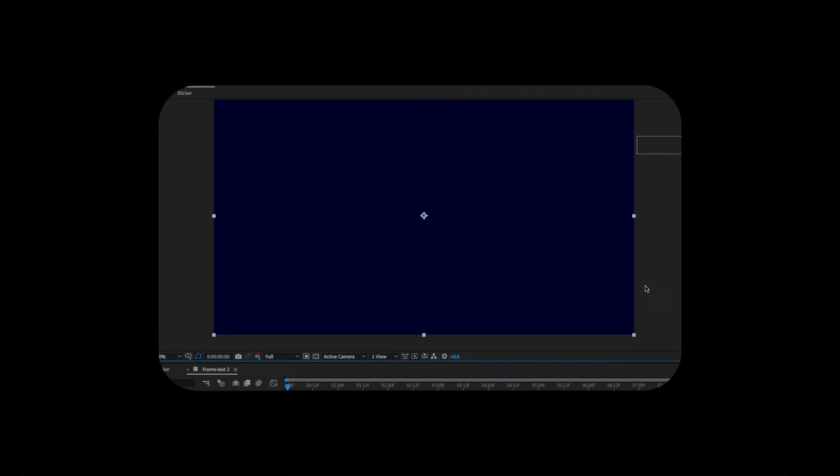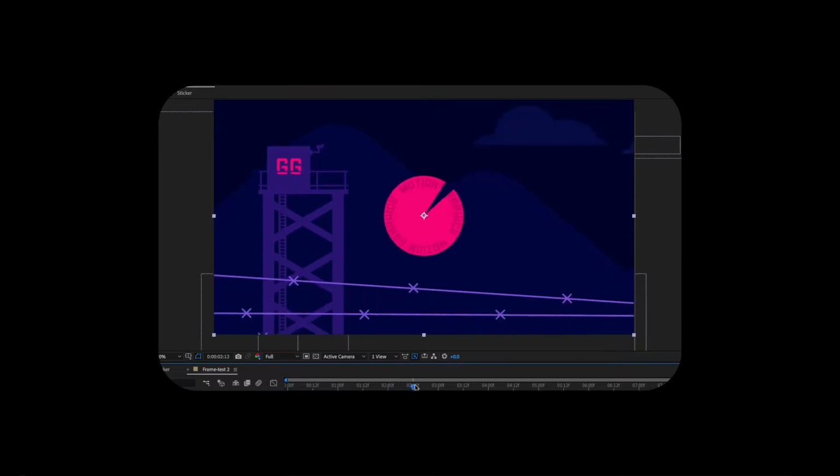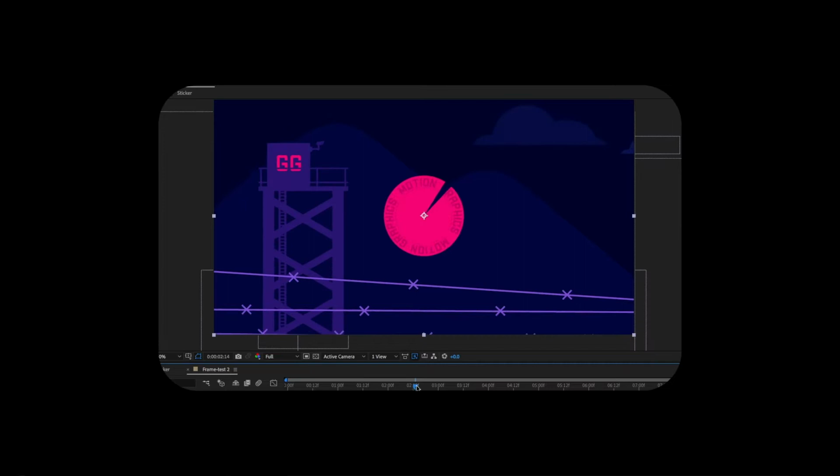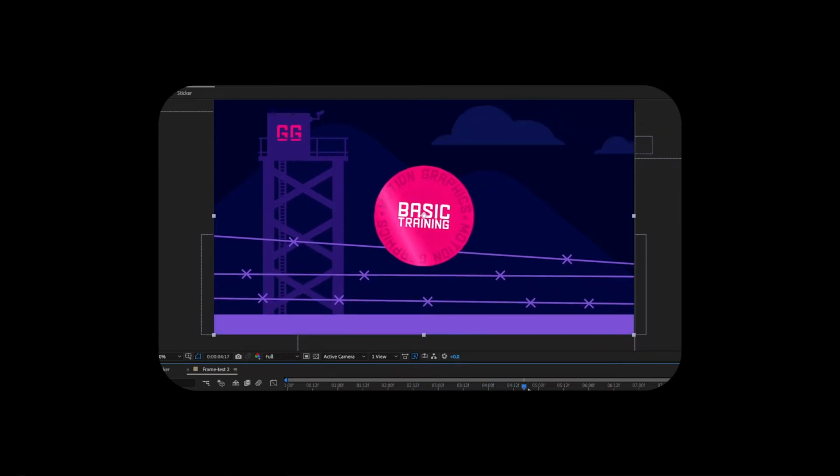So if you look carefully at the animation, there are a lot of things that are happening. To start off with, the mountains, the watchtower and the barbed wires, all of them animate at their own speed individually. And then there's a sticker which comes on and there's a lot of micro animations which go inside the sticker.